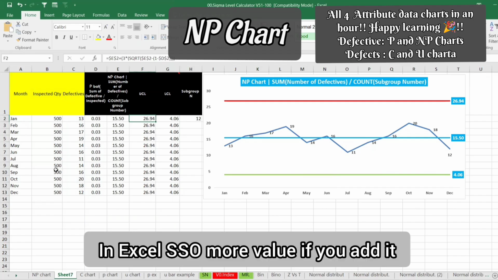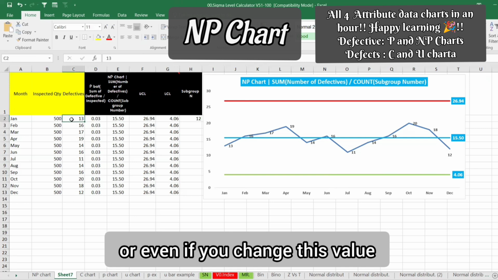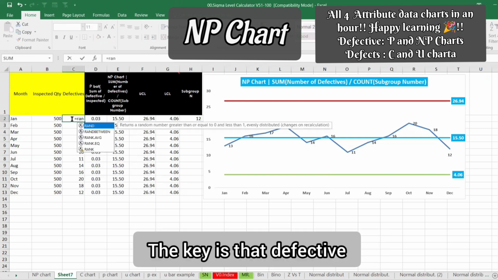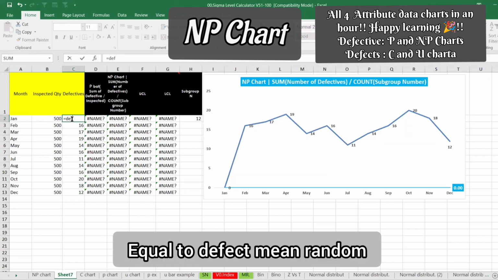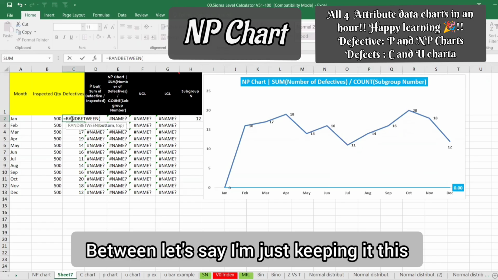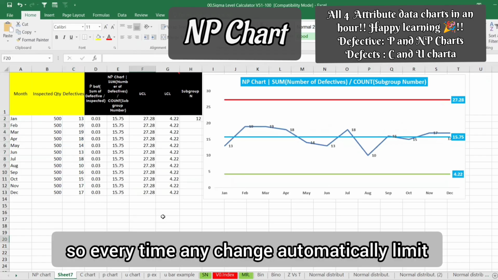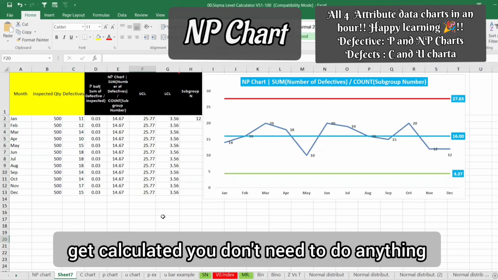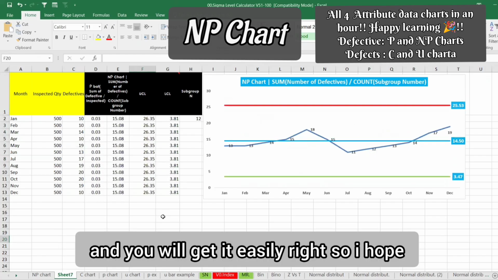So if you add more values, for example, automatically it will get added, or even if you change this value, the key is that defective equals random between, let's say I'm just keeping it this. So every time there is any change, limits automatically get calculated. You don't need to do anything. It's a one-time thing. You set it up and you will get it easily, right?